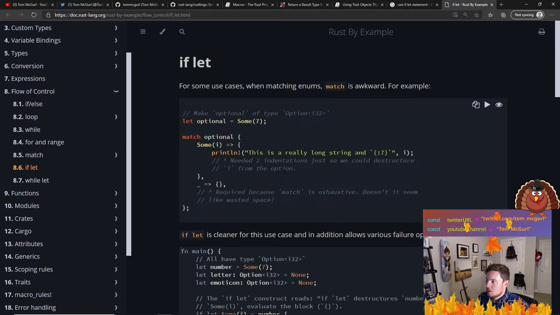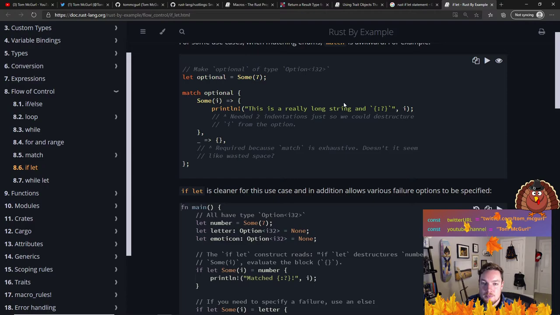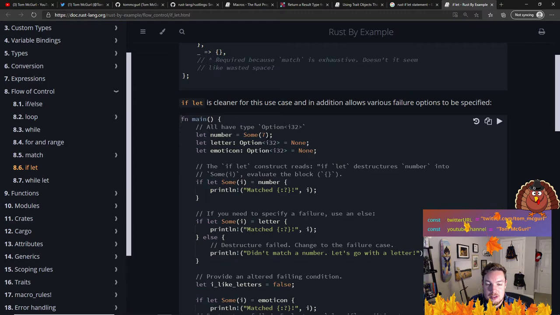I trust it. Okay. If let. For some use cases, when matching enums, match is awkward. For example, match optional, Some, println. If there's a None type, it prints empty. So it's pretty verbose, I guess, for a very simple thing, right? Matching on an option. If let is cleaner for this use case, and in addition, allows various failure options to be specified.